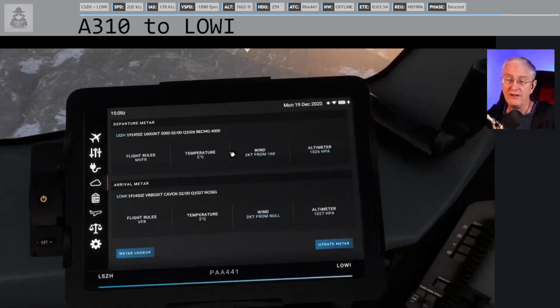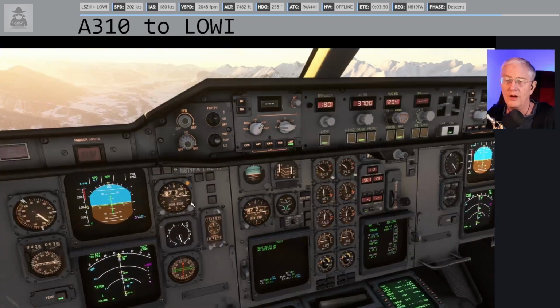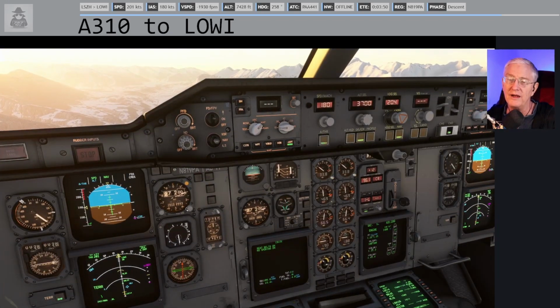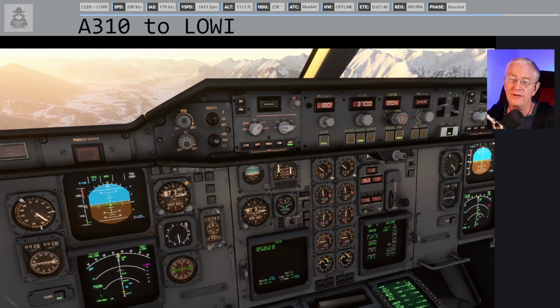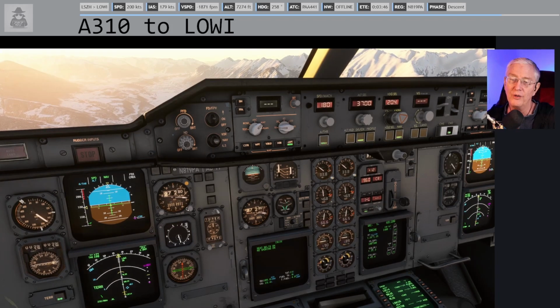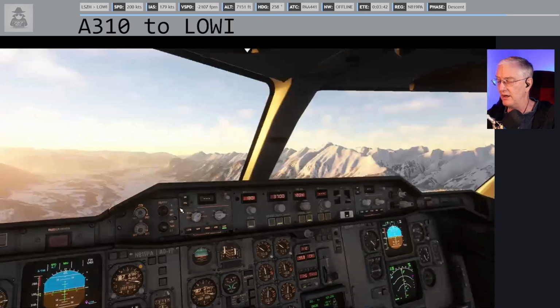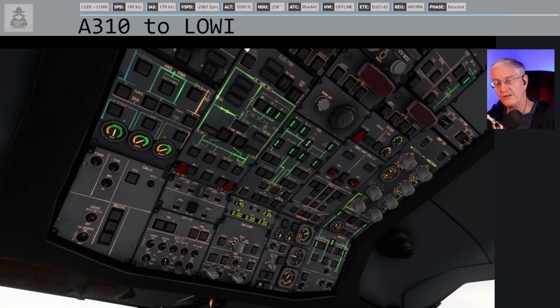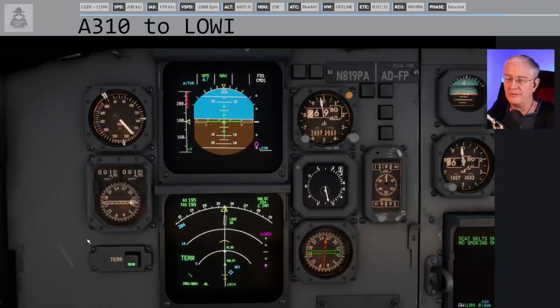Okay, altimeter, that's 7,000 feet. Let's go ahead and set our altimeter to 1027. Kind of important on this one with these hills. 1027. Looking good. Let's also do landing lights. Nose light. Final cabin call. And we're ready to go.